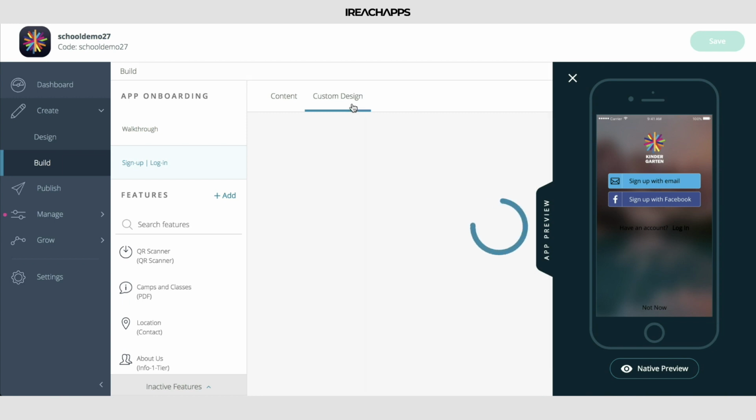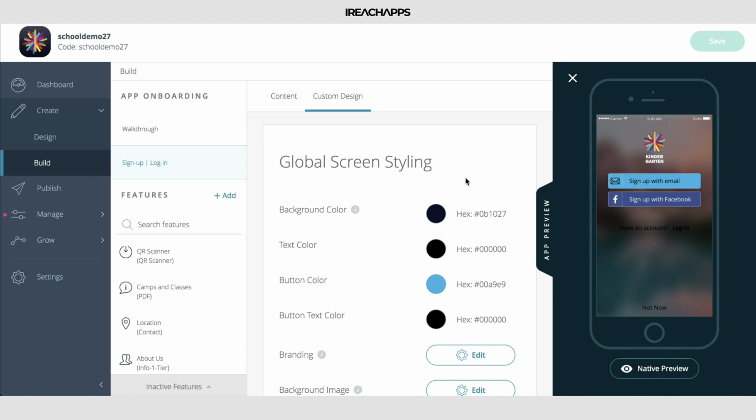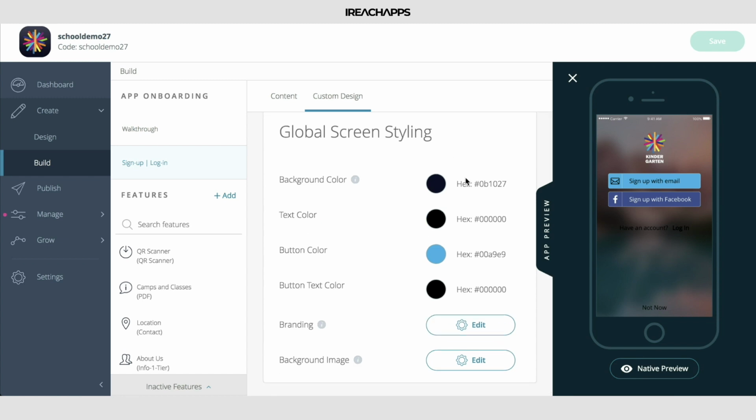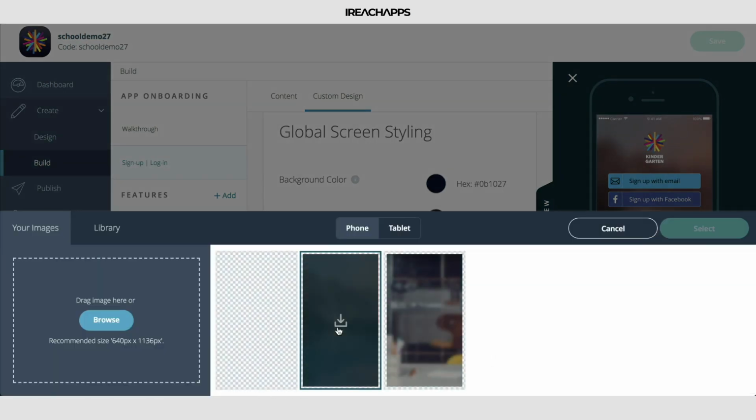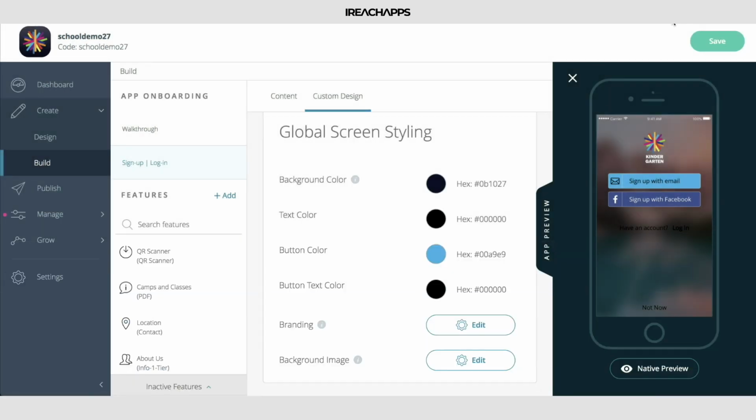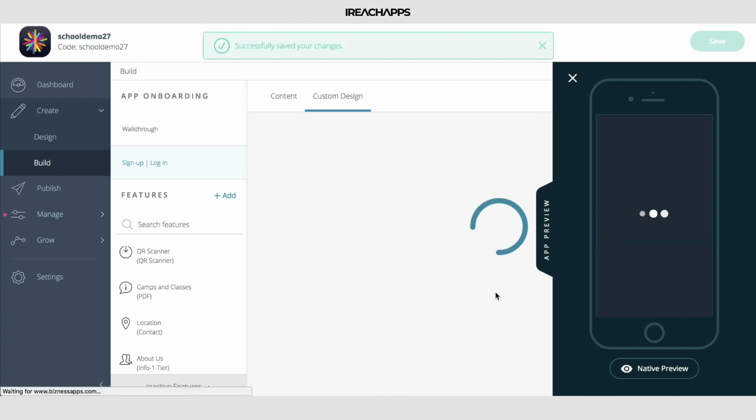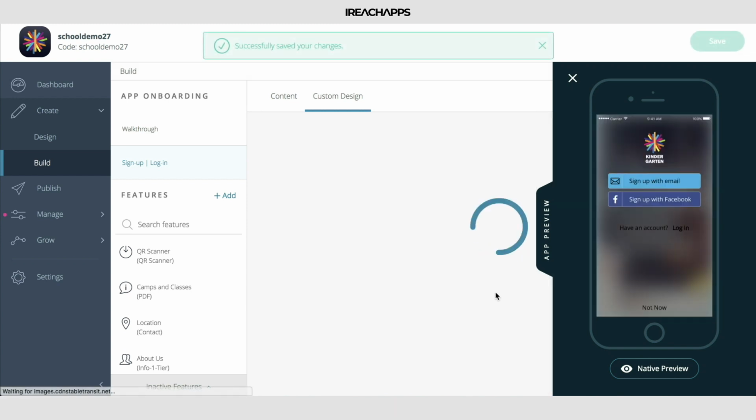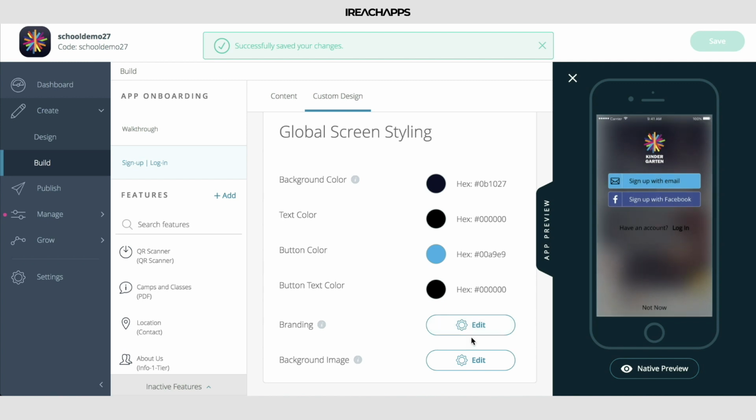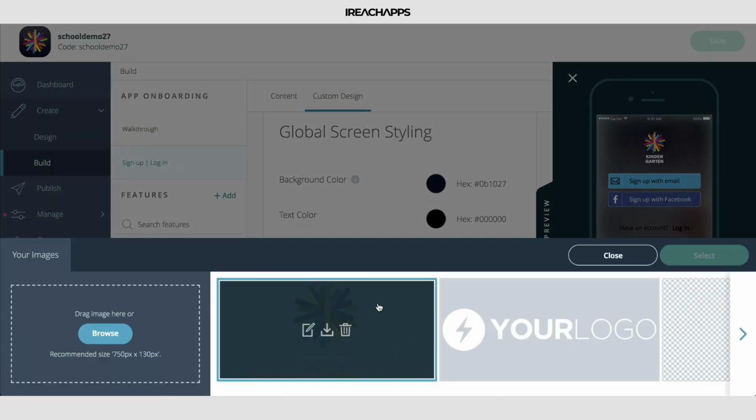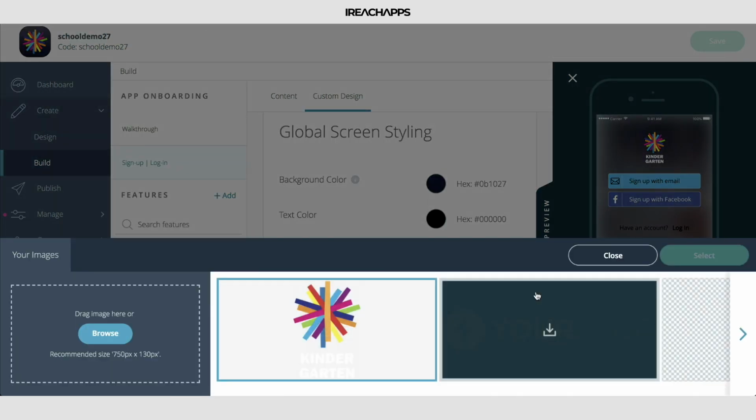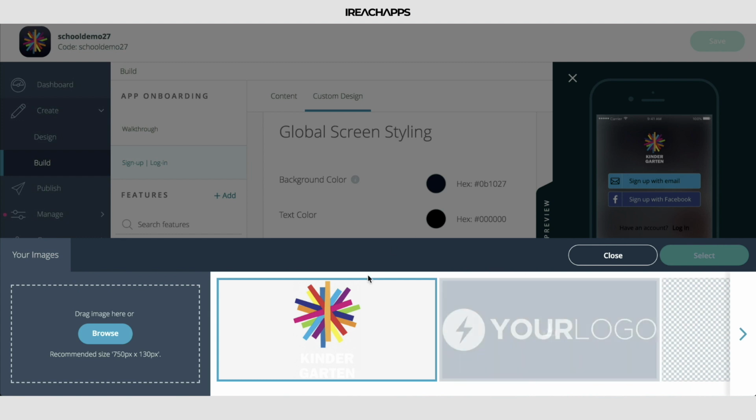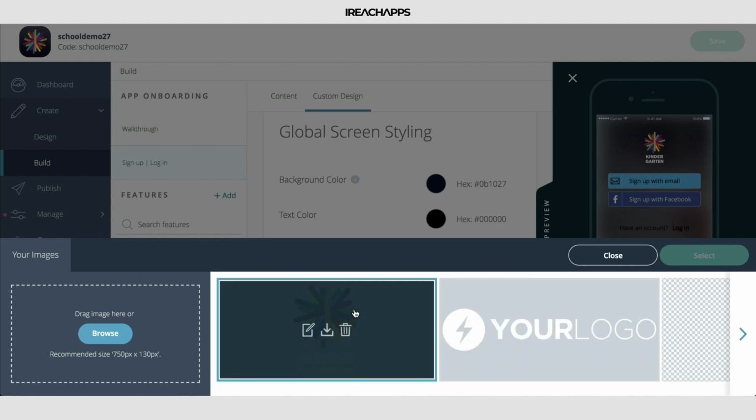So now I'm going to go to custom design. Within the sign up feature, you can completely customize anything that you see right now. You can edit the background image, which right now is just a basic blurred image. I'm going to go to this kindergarten image that I really like. I'm going to hit save. If you set up your application using our branding tool, we pull your logo from the branding tool. If not, we use this standard your logo. So make sure you use our branding tool for your home screen.